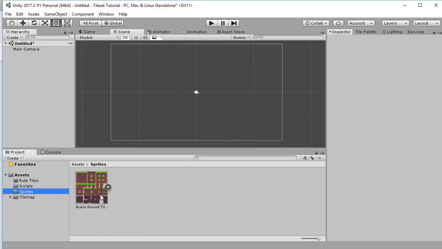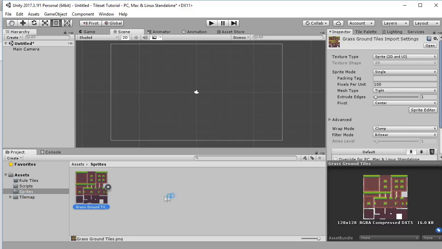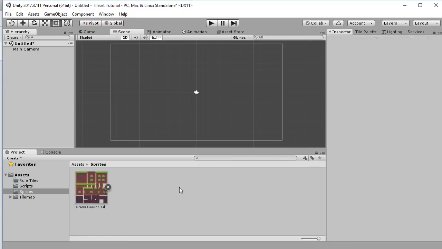The other thing you'll need is an actual tile set to use. In this case, I've got this image here, some dirt and grass top tiles. I haven't actually done pretty much anything other than import the assets yet. So let's get the settings right.